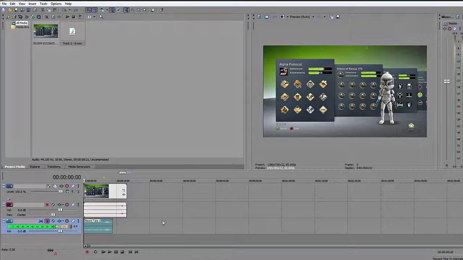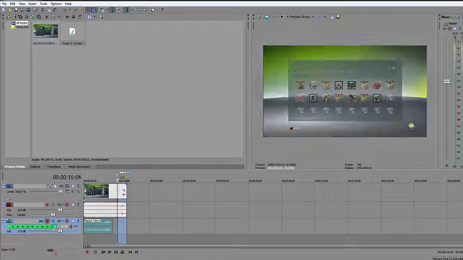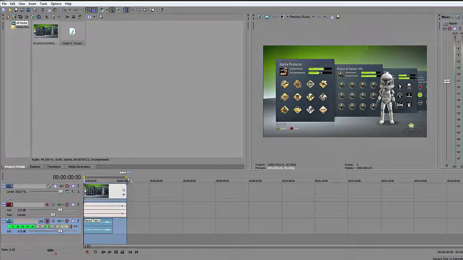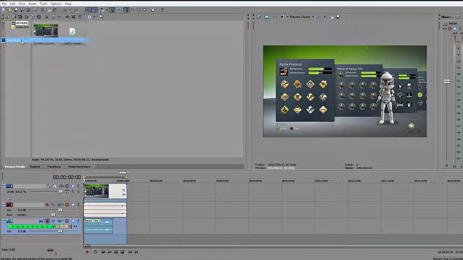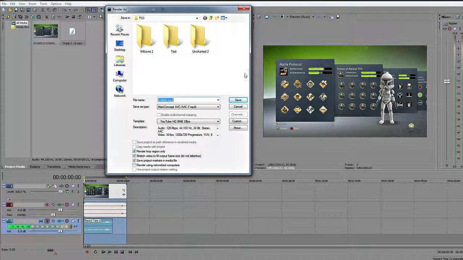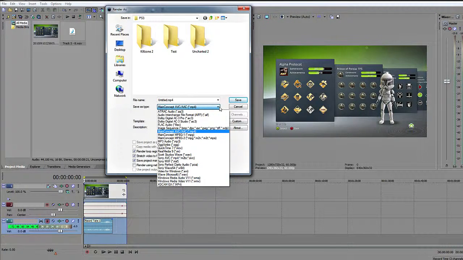Now it's just onto the rendering settings. So what I'm going to do is select this area. I just want this particular area selected. Since it's a short clip, it wouldn't really matter. Anyway, go to File, Render As, and then make sure you select Main Concept AVC/AAC MP4.